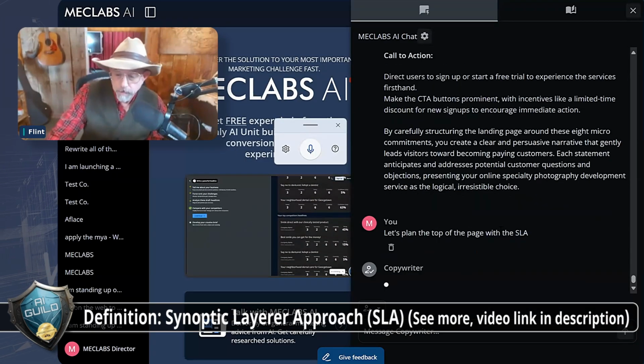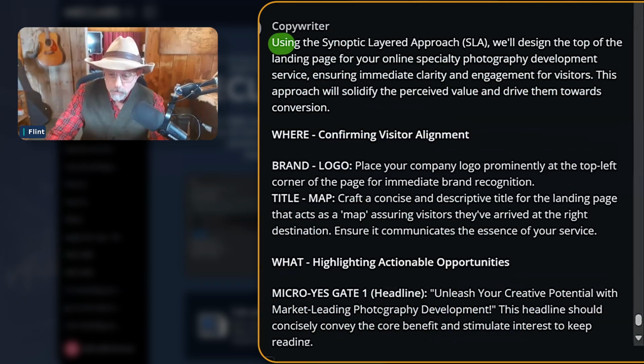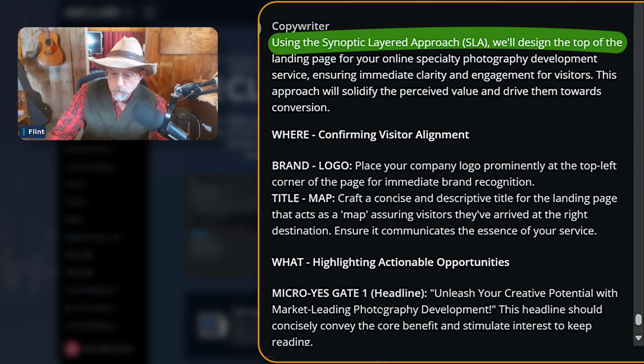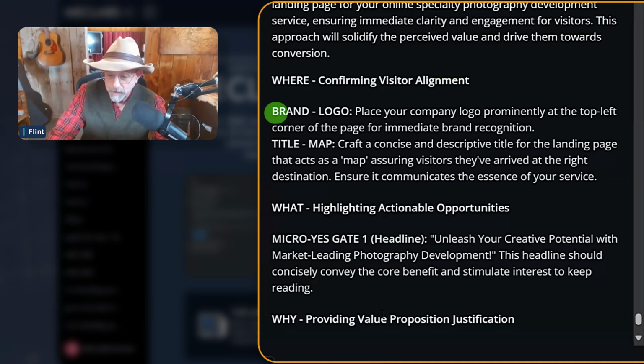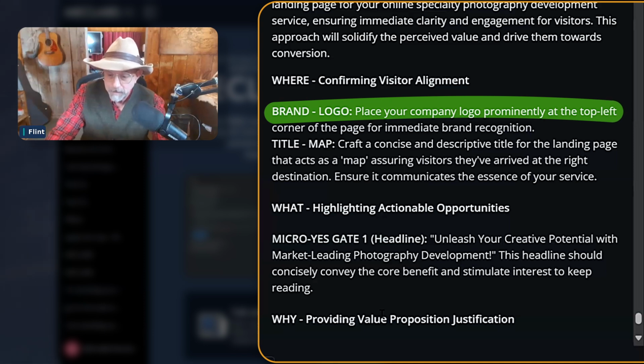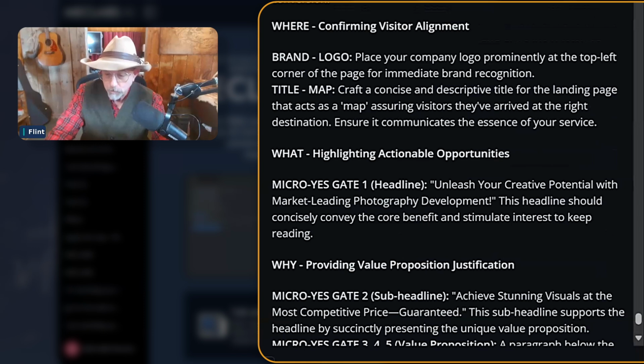Now, while that's happening, look, using the synoptic layered approach, we'll design the top of the landing page. Confirming visitor alignment: brand, a logo, place your company prominently at the top left. Title, craft a concise and descriptive title for the landing page. It's working through everyone and it's doing it. Unleash your creative potential. There's your what.